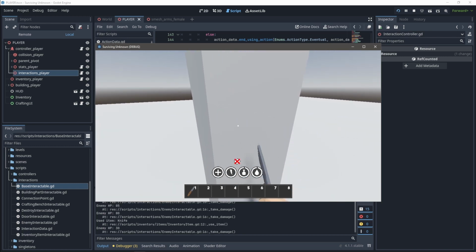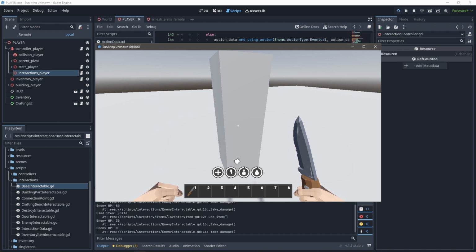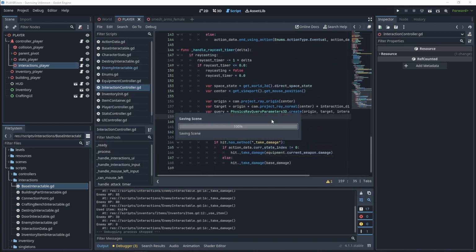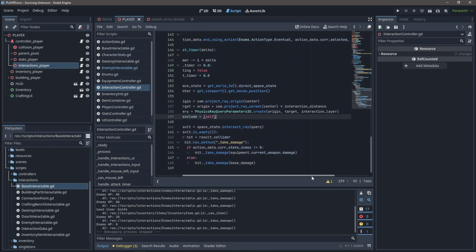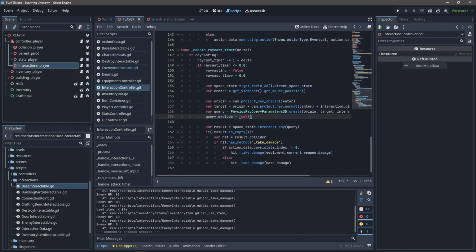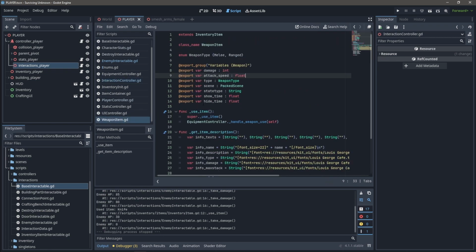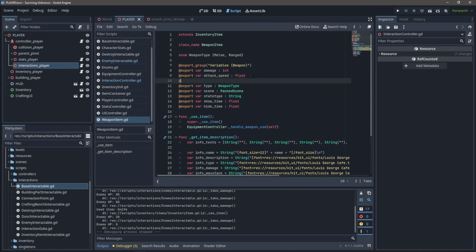Oh yeah, that does it. And now it's 0. Okay, cool. One more thing I forgot. Currently we're raycasting at a distance of interaction distance, and I want each weapon to have its own different range variable. That's perfect. Export variable range of type float.